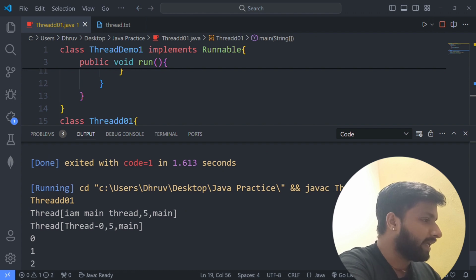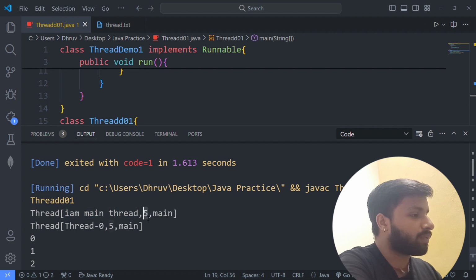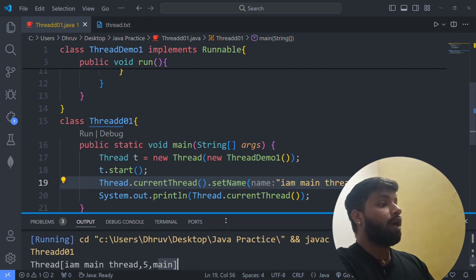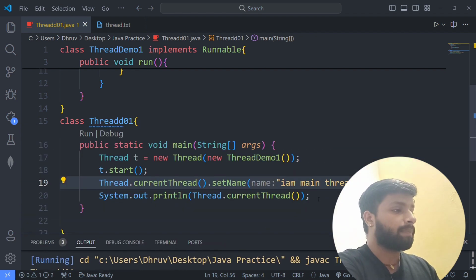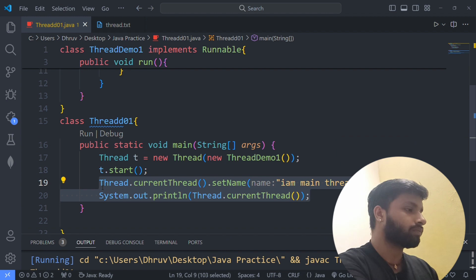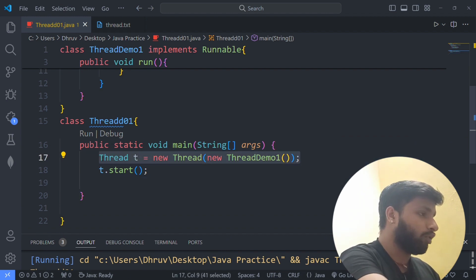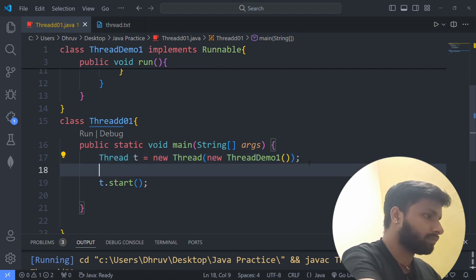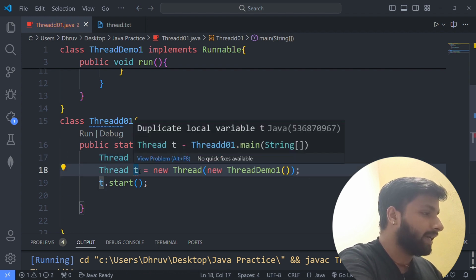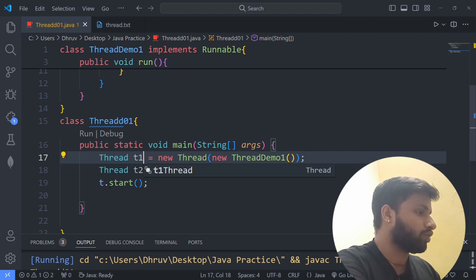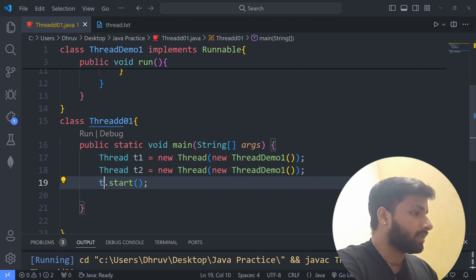You will see this is printing I am main thread, this is the name of the thread, this is 5 which is the priority, and this is the group. Now parallelly this thread is printing. Now I will show you how these threads work parallelly. See, this is one thread. Let me copy this, and I am creating another thread and putting the name 2. This is one thread, this is 2.